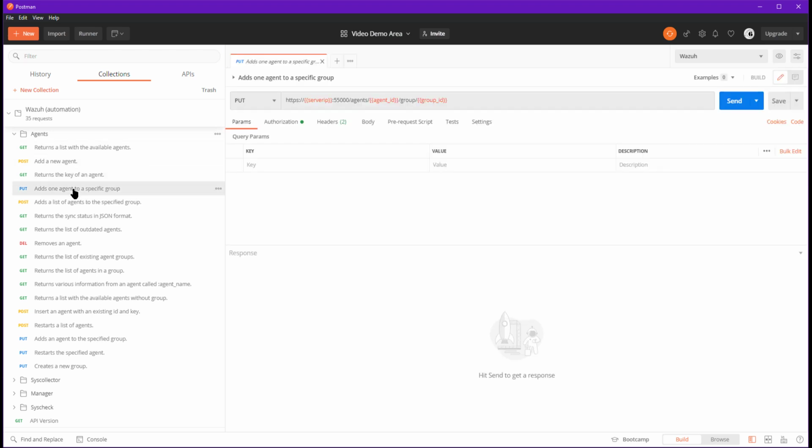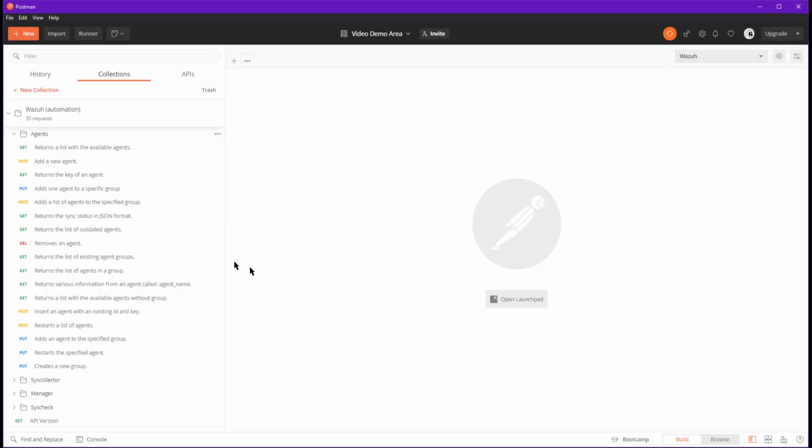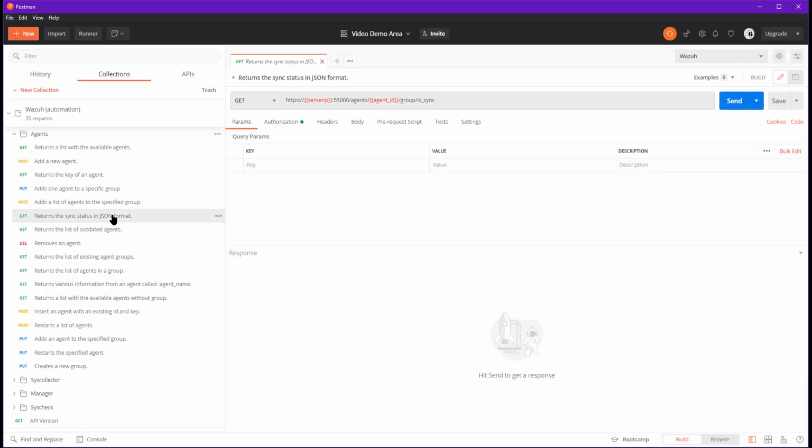Next, we're going to add a group to an agent. So we specify the group ID here. I'm again leveraging the Postman environment. I'm referencing the Linux group, and then I'm going to change this to the 015, which is the newly created agent, and we get a return code of 0, which indicates that it worked, and we have group Linux added to agent 015.